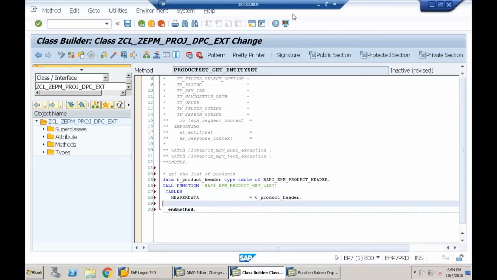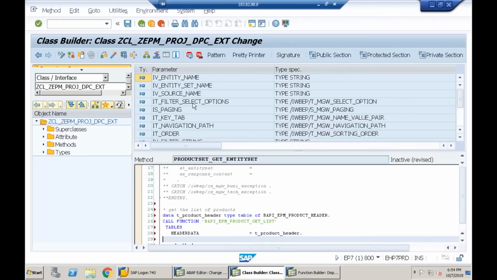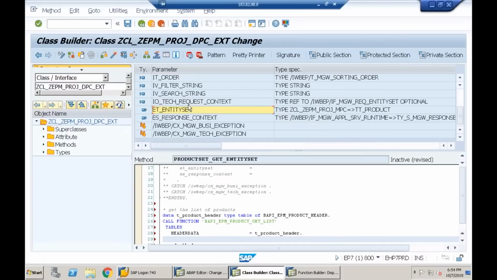So what I'll do is, if you see the signature of this method, it has got many parameters here. One of the parameters is, see here, if you scroll down, there is an exporting parameter, ET_ENTITYSET. This is the exporting parameter. ET_ENTITYSET type.